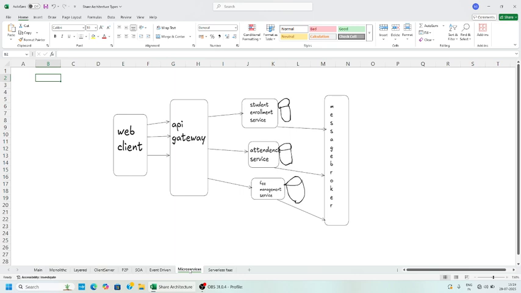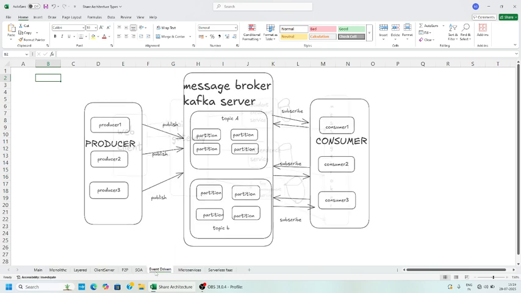Right? Next is event-driven architecture. Here systems talk to each other by sending events and responding to events. Producers create the events or publish the events, and consumers react to these events or consume these events. Now, a message broker is there, which carries these events between producers and consumers.